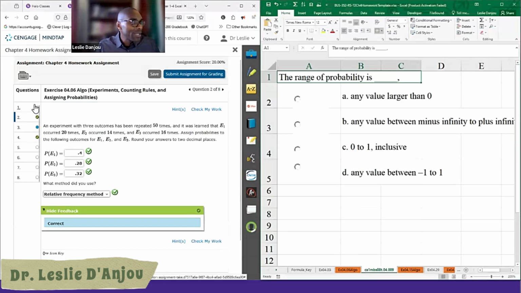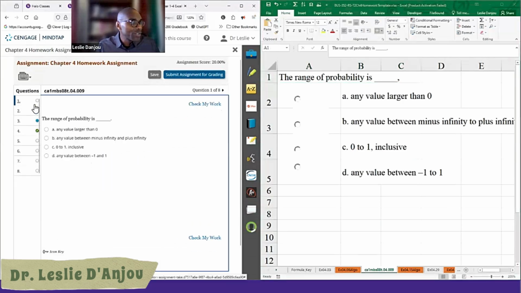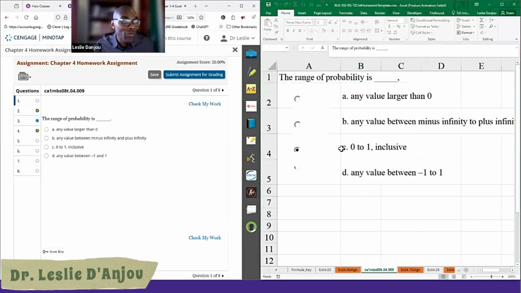This is an exam question, so we have to make sure that we get this one right. The range of probability. Probability is between what two numbers? Hopefully you're saying 0 and 1.